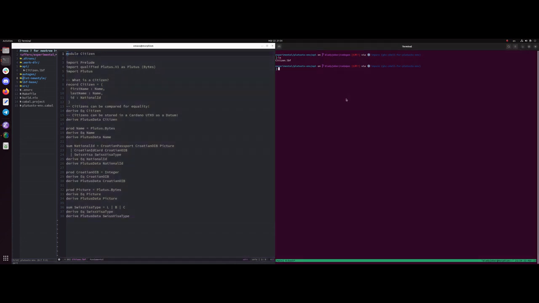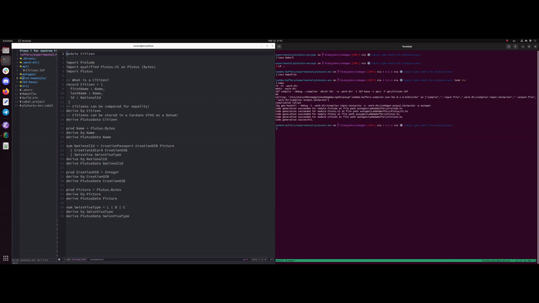On the right-hand side, we prepared a makefile that helps us invoke all these tools and get the generated code. So we can either just call make, or we can pick it apart and say, okay, let's first call the compiler. What does the compiler do?